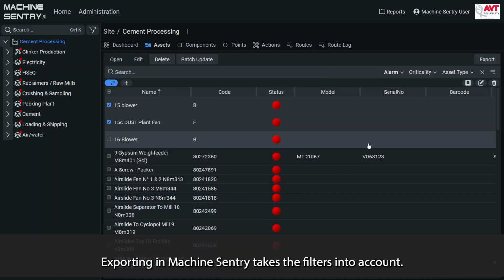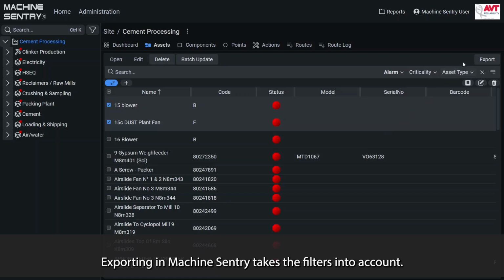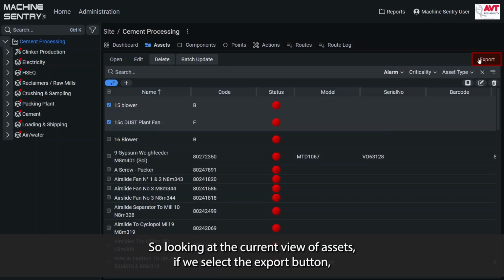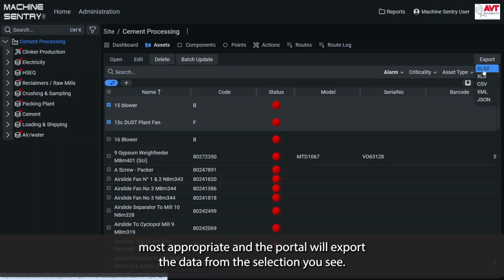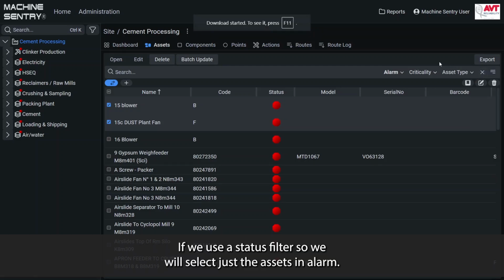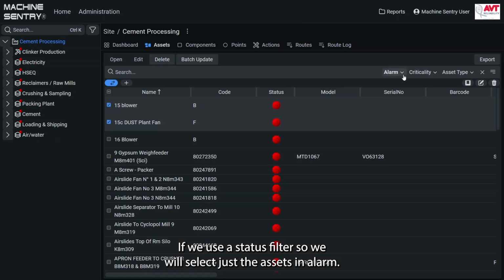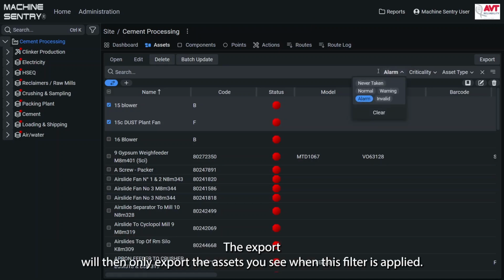Exporting in Machine Sentry takes the filters into account. For looking at the current view of assets, if we select the Export button, we get a drop down of all the formats we can export in. Select the one that is most appropriate and the portal will export the data from the selection you see. If we use a status filter, so we will select just the assets in Alarm, the export will then only export the assets you see when this filter is applied.